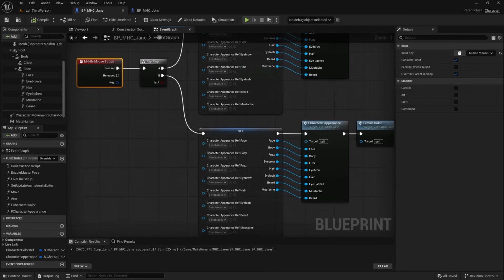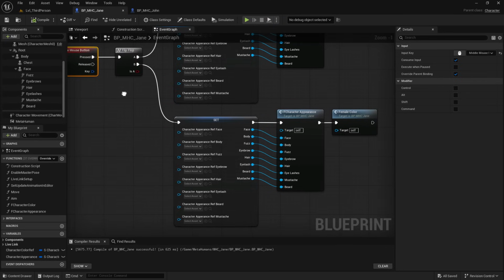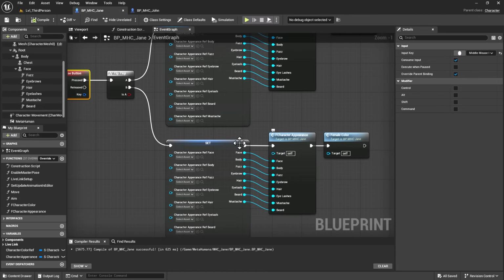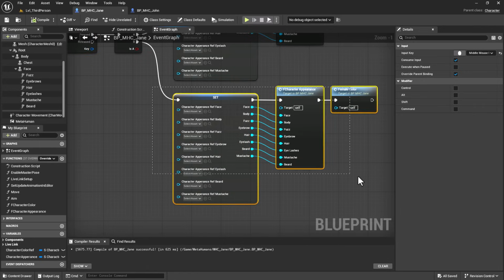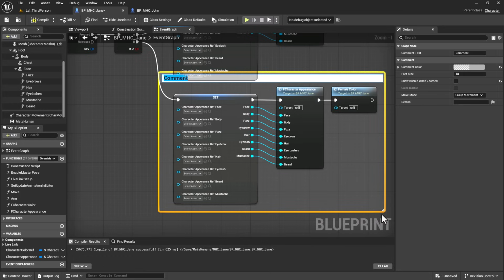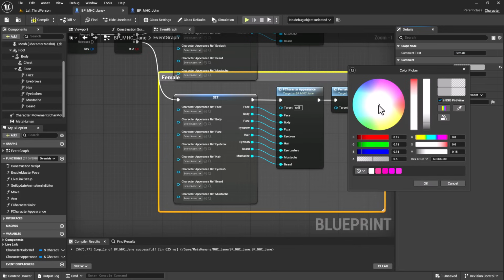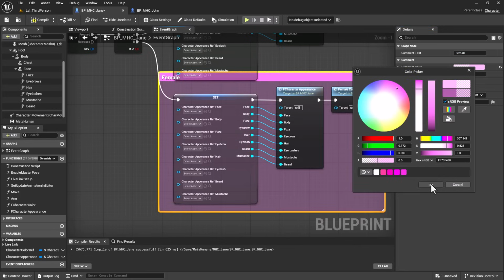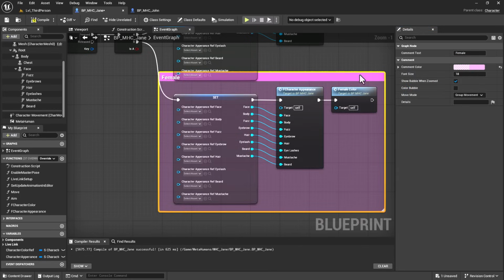So right here, in this instance, this is the female color here. Just to make it simple on us, let's highlight this and hit the C button. And what we're going to do is check this for the bubble. We're going to change the comment to female, right? And then we're going to change the color to, let's see, typical default is. Now, make sure we do a compile and a save.